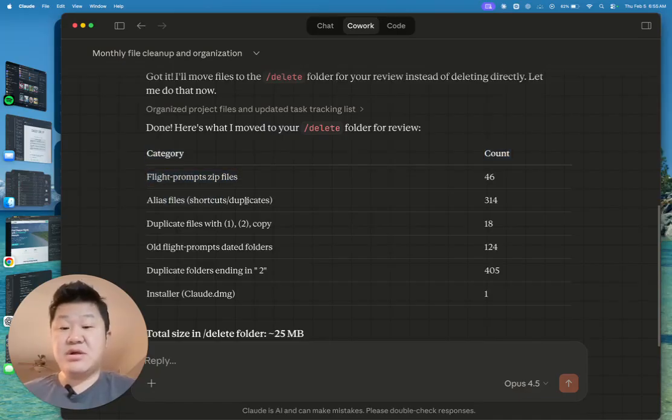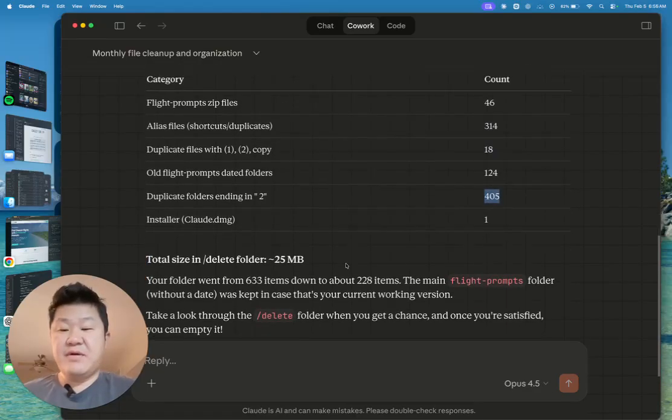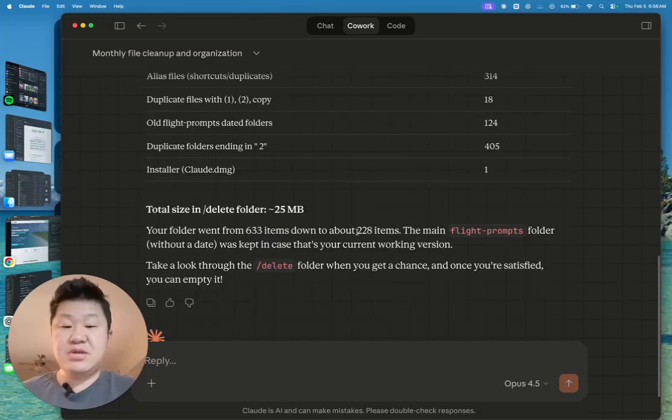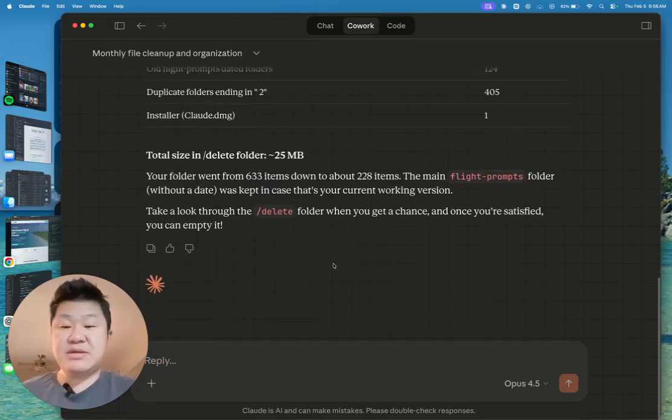Alias files, shortcuts, and duplicates, a lot. There's a lot of them that are unnecessary. There's a lot of these duplicate files as well. 18 of them, 405. Total size deletable, not too big, 25 megabytes, but if you're doing a lot of videos and doing a lot of stuff, this could add up pretty quickly. The folder went from 633 to 228, which is pretty impressive for now.